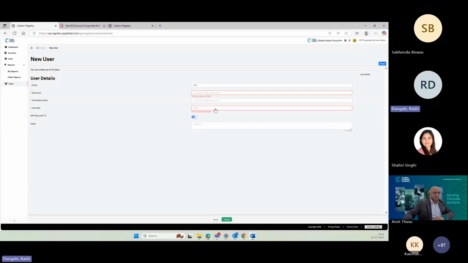The next role is the account contributor. So account contributor is the user which is added by the account admin. They can do the transactional activities, like they can do the transfer, retirements, cancellation. However, they cannot add or remove any users in the account. And the next is the account reader. So account reader is someone who has only read-only rights to the account. They cannot make any changes in the account. They can just view the information, right?